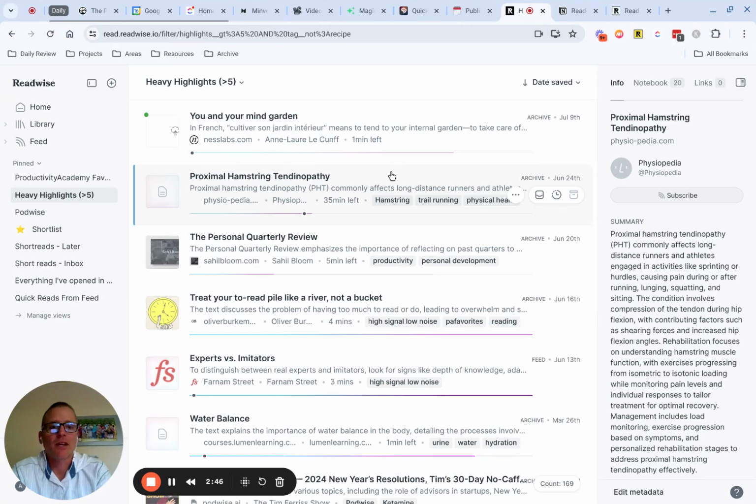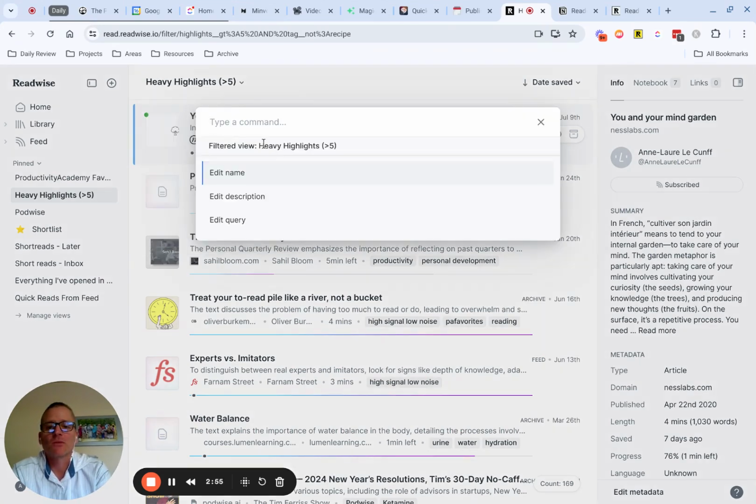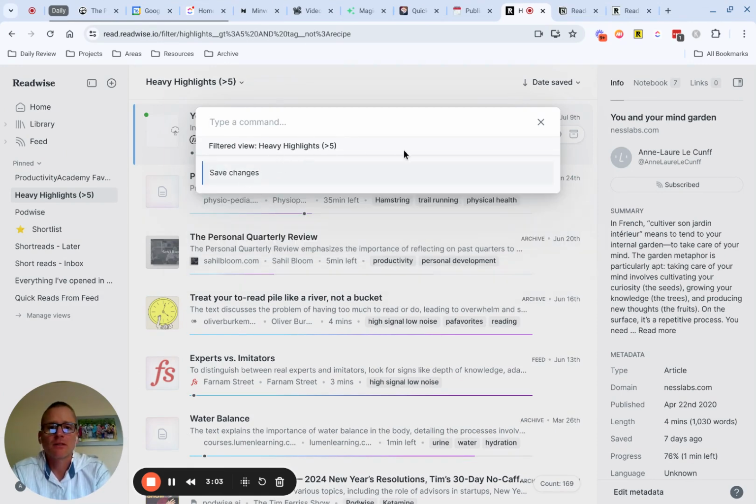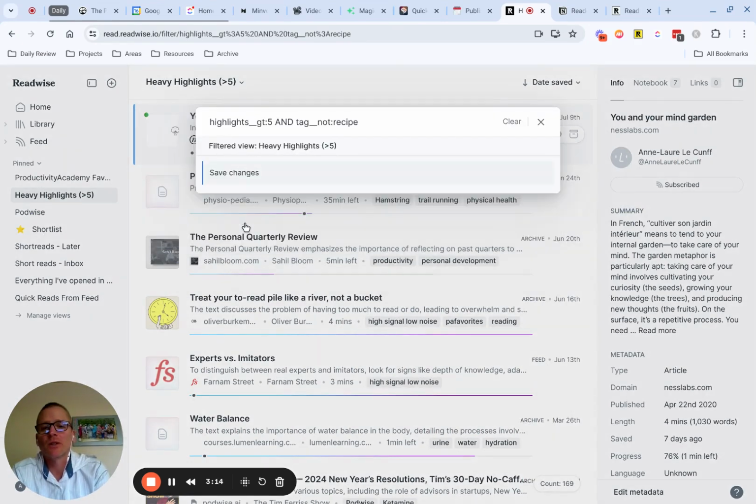So for example, we have the heavy highlights and we can come over here and we can edit the filter. We can do a lot of things with this, but let's just go into edit filter so you can see what this looks like. It's just a filtered view, heavy highlights, greater than 5. That is the name. Let's edit the description. I guess I don't have that. We will save the changes or we will go back. Let's go back and come in here to edit the filter and edit the query is what I was looking for.